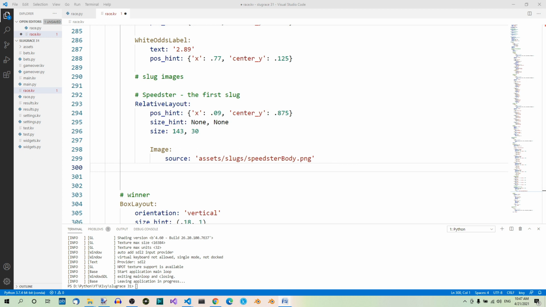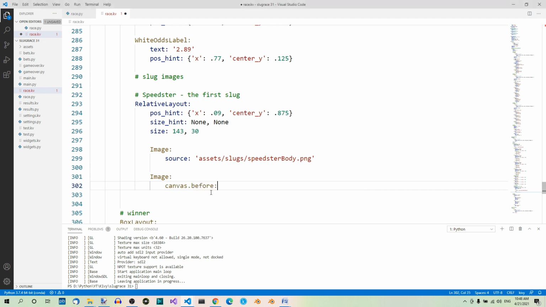And then we have the image for the left eye. So another image. Now here we need some canvas instructions because we want to rotate the eye. So let's use the canvas before instruction set. Canvas before. Now the first thing we have to do is save the context before rotation. So we use the push matrix instruction.